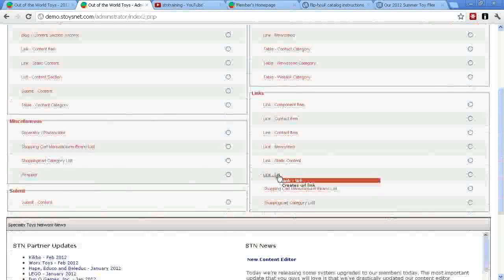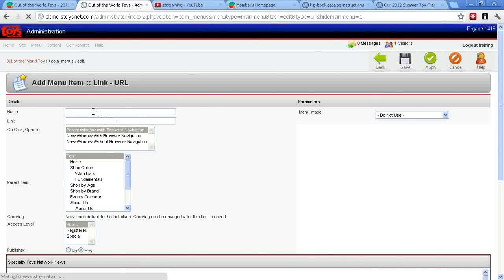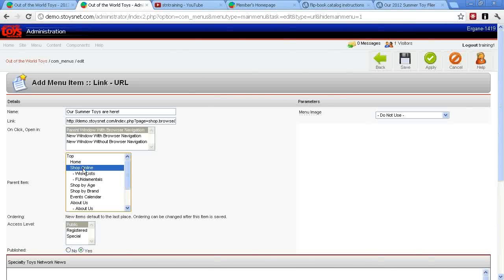This time I'm just going to create it as a URL, just as easy. And I want to call this our summer toys are here. Okay, we're going to paste in that address that we got from the front side, and I'm going to say the parent item is the Shop Online, and save that.